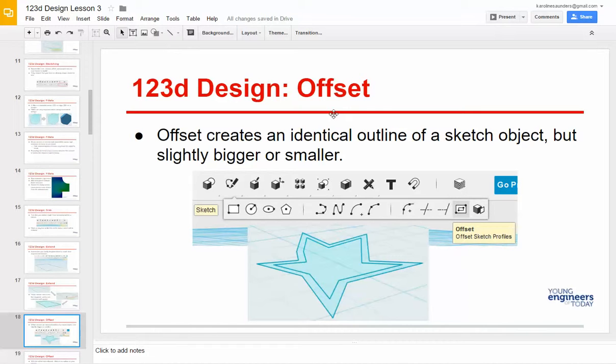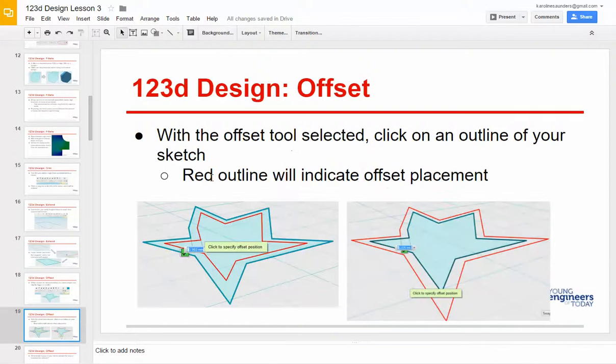The next option is going to be offset. What it does is create an identical outline of an object, but a little bit bigger or a little bit smaller. So if you have a sketch drawn and you select the offset tool, you can click on your sketch. If you move your mouse, you can see the offset in real time. By that I mean this red line that appears around it. That's where your offset is going to be placed.